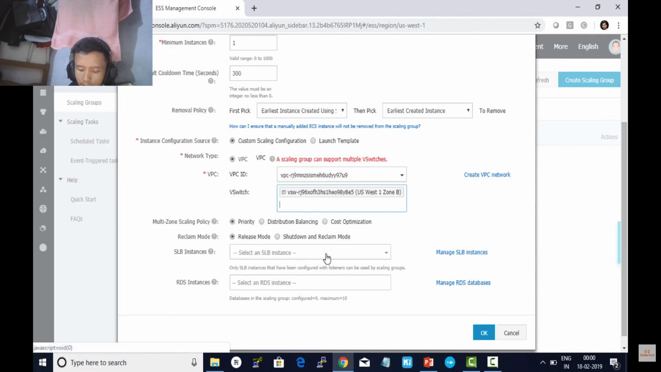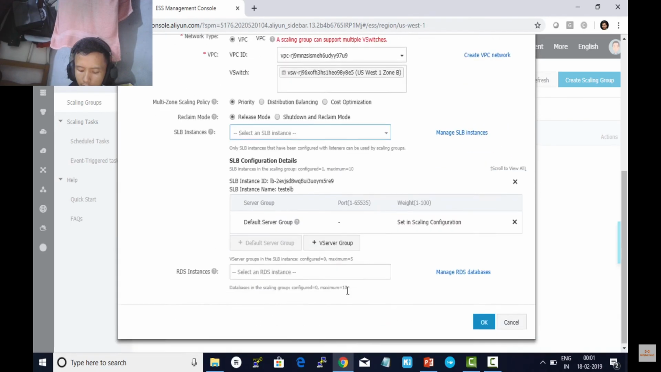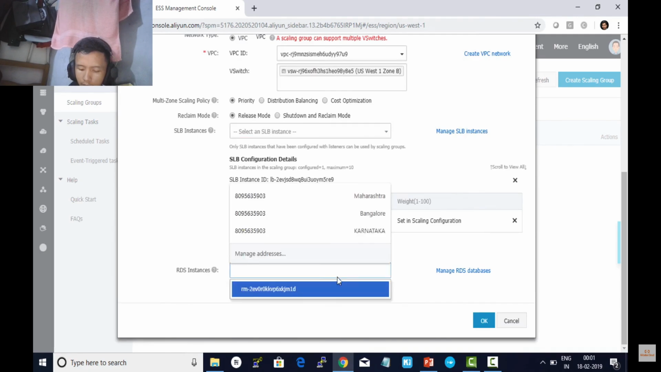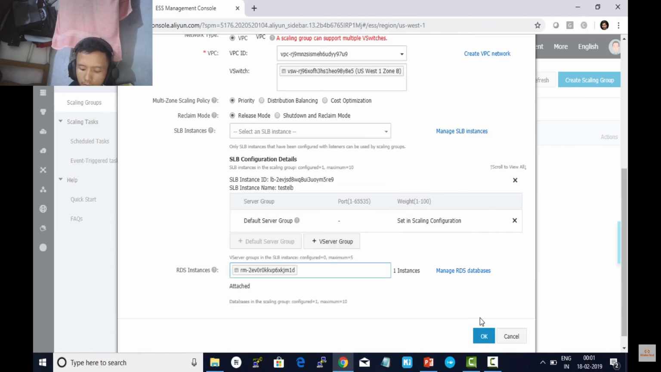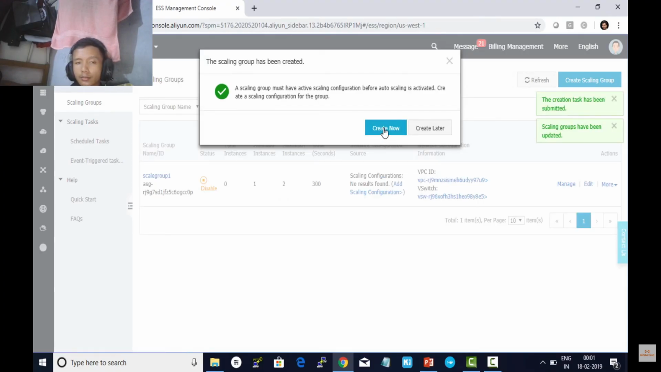Now, let me also add in my SLB. I want to add my RDS instance to be part of the auto scaling group. Add it here. And now I click on OK, the first step. Now, going further, we will click on create now.